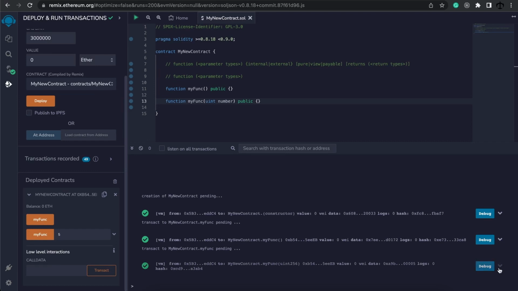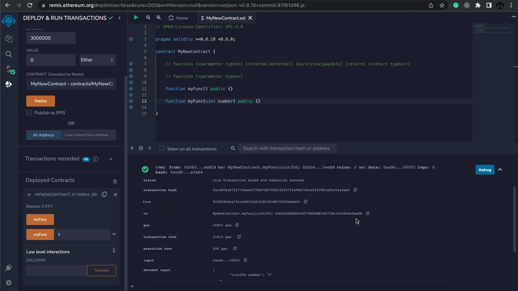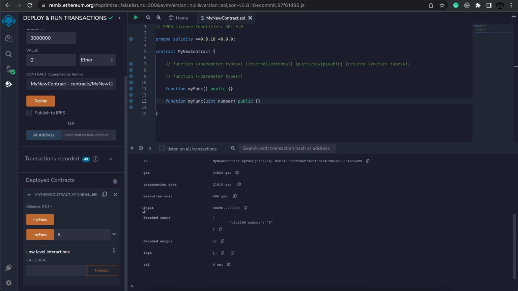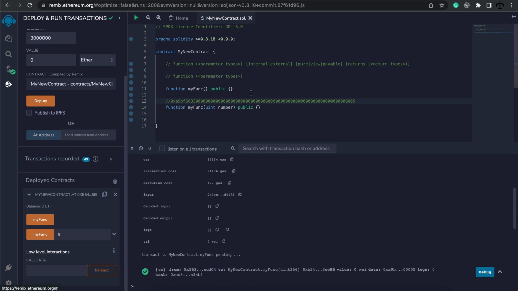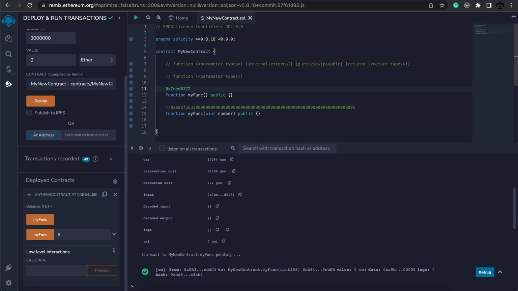Well, this is why the data field in a transaction is there. If we expand our last transaction, we can see here on the input, the data that we have sent looks something like this. Now, this might look very strange, but this is exactly how the EVM knows what function exactly to run, because it's based on a signature. So what I'm going to do is copy this and paste it above my func2. And for the previous transaction, I'm going to copy this input and simply paste it above here as well.